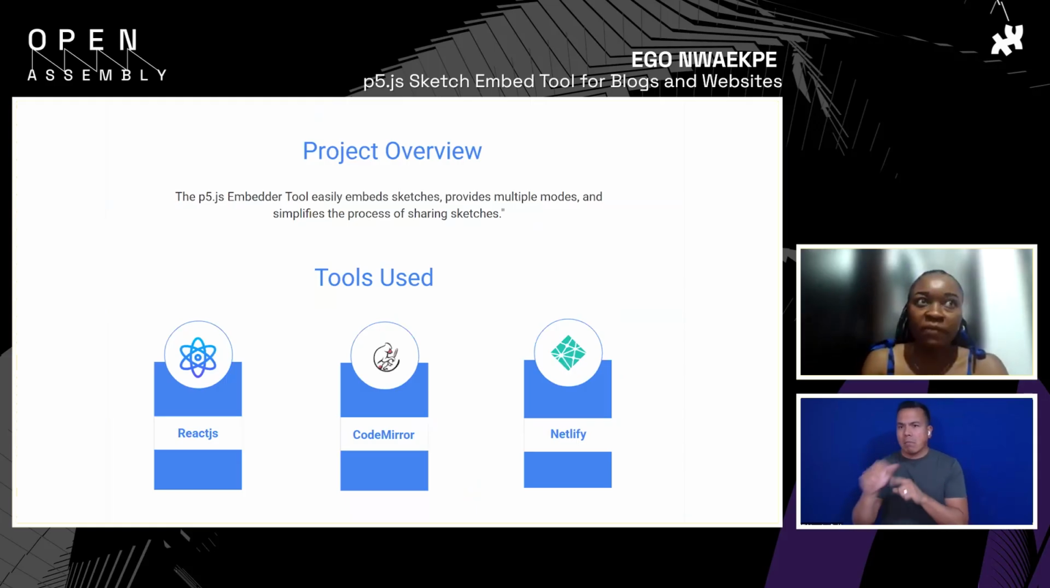So I built a P5 sketch embedder. It helps users embed their sketches and it supports different modes. It simplifies the way sketches are embedded. It supports all different modes: the instance, global, and also the iframe mode. The tools that I used: I used React.js for a dynamic user interface, CodeMirror for the styling, and also Netlify to deploy and host.